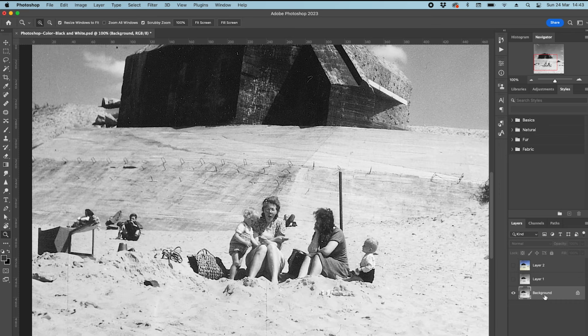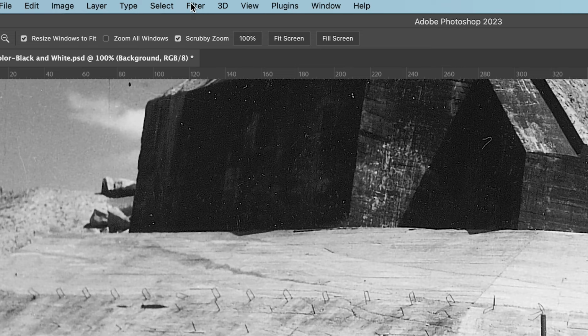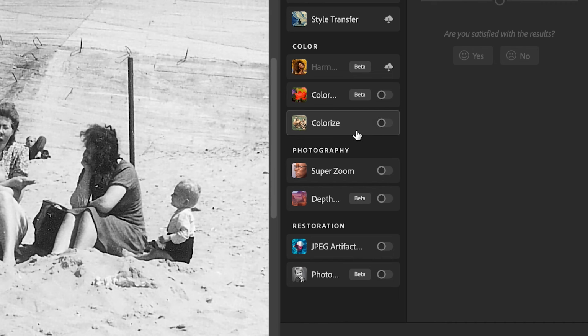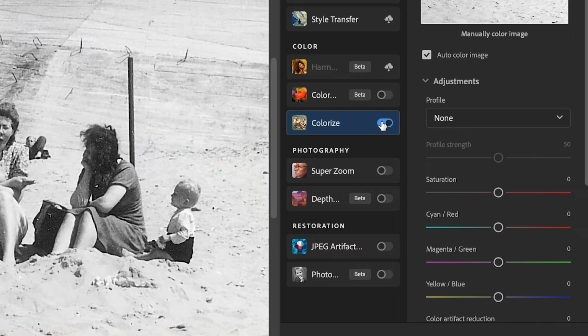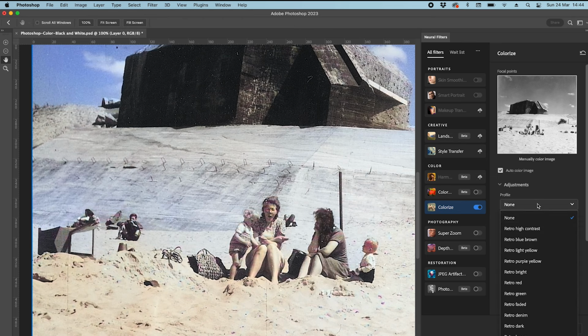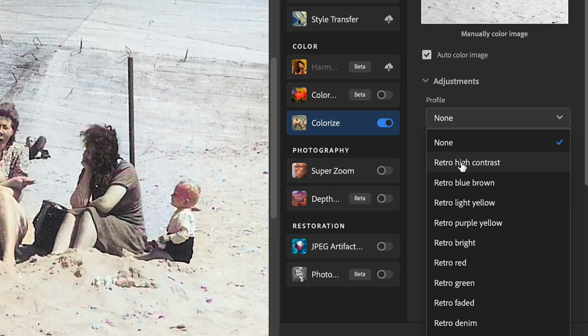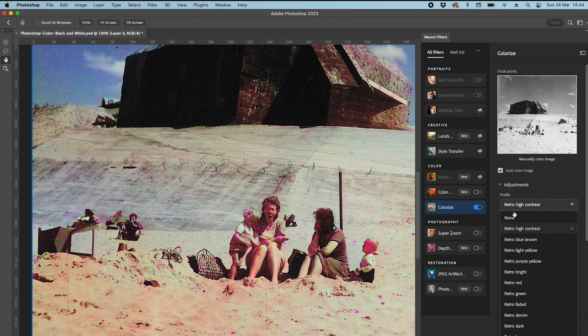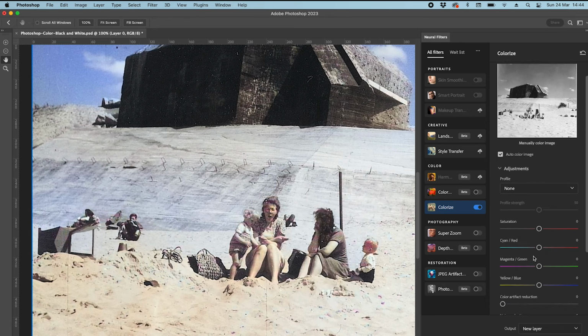Going back to filter, and then neural filters. There's another option which is called colorize, and it's up here. It automatically colorizes your picture, and it's pretty fast. You can use different kinds of profiles. So if you want a high contrast, you can use it. But I really don't like these filters because they're a little bit too hefty, and I want a subtle colorization of the black and white picture.